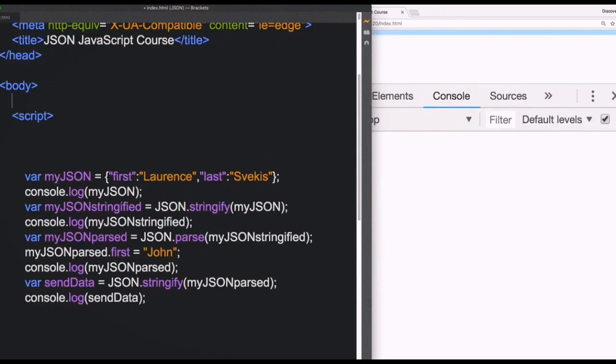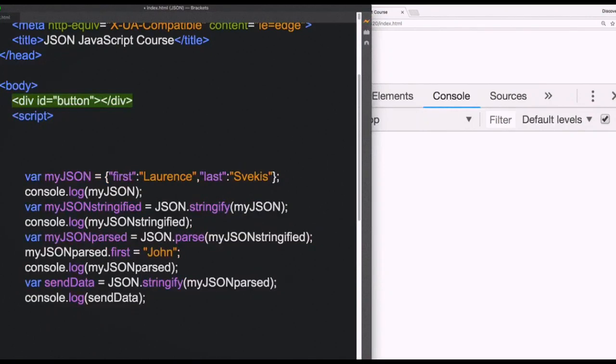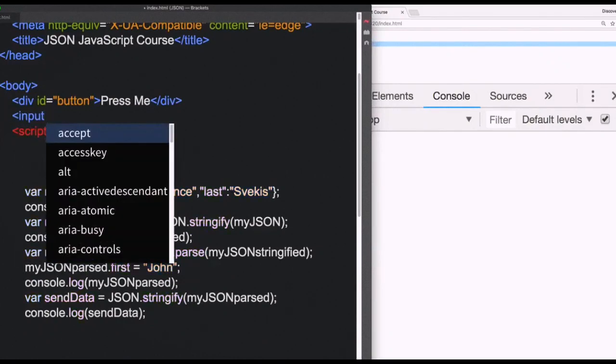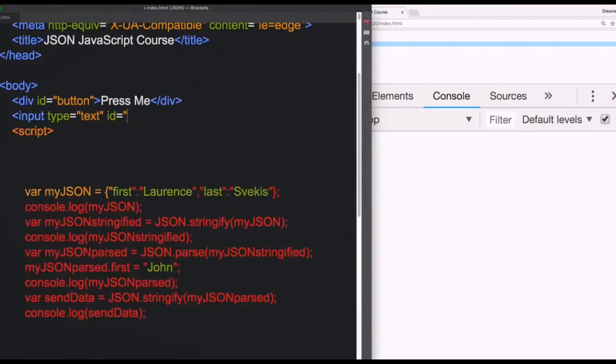Let's first create some JavaScript here, and we'll give it an ID, and we'll just call it button. And we'll say press me. So when we press the button, we want to store that content into local storage. And also, let's create an input field here and give it a type text. And then we'll give it an ID as well. So this is going to be first name.